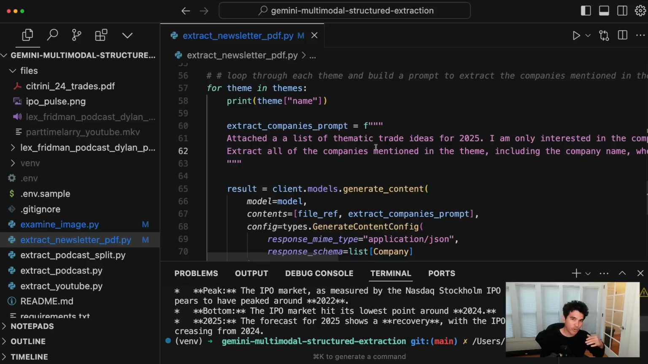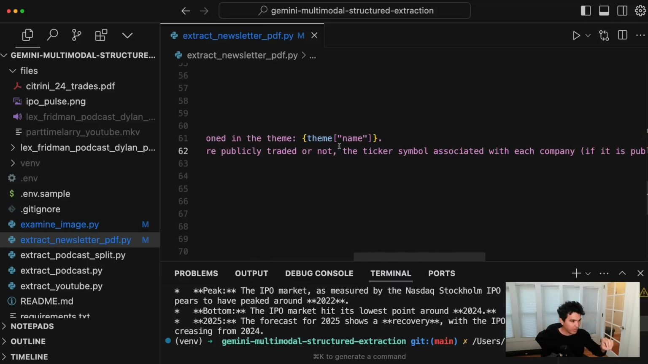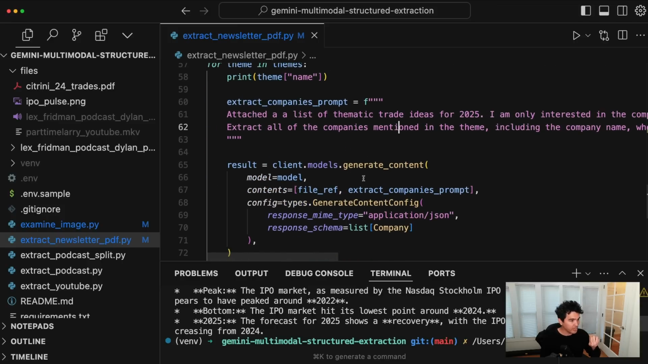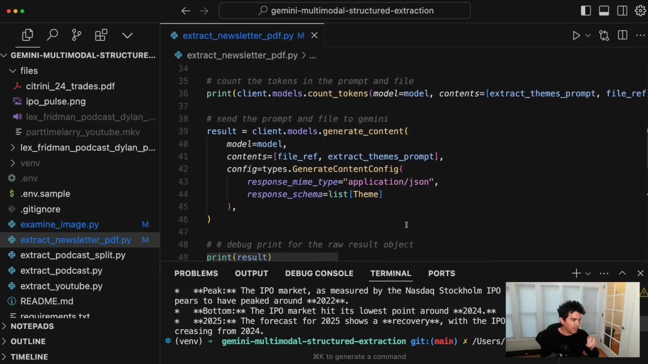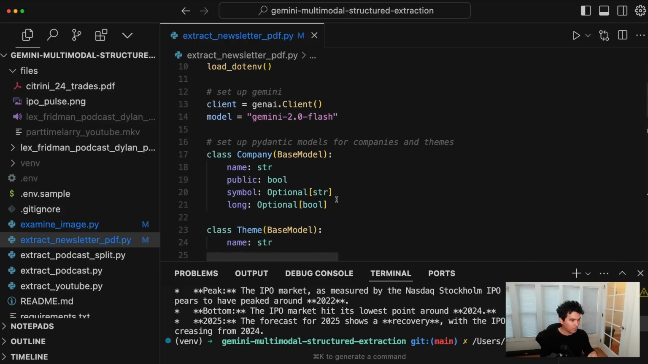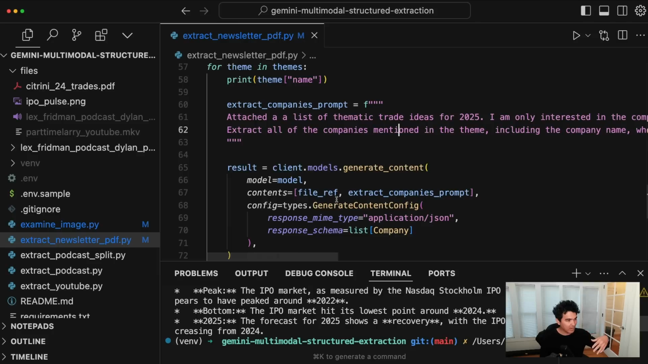And since I have structured JSON, I can loop through each of these themes one by one, and I might want to call another function or call Gemini again. In this case, I'm looping through all the themes, giving it the file, and saying, extract all the companies mentioned for this particular theme, and I can dynamically build a prompt with the theme name I'm interested in, right? Then I call generate content again with my extract companies prompt, and I say, I want a list of companies. Here I give it my company structure, with name, public, symbol, and long, and I call this same document over and over again.